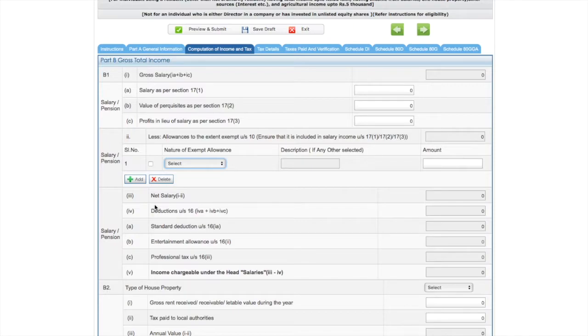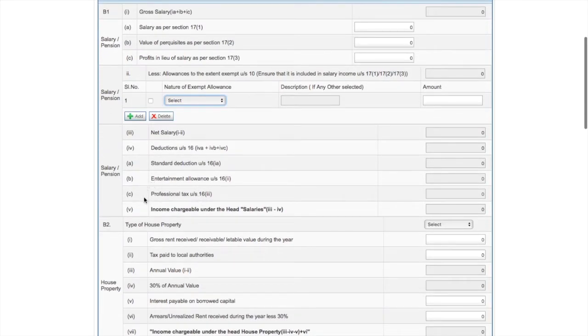Coming to deductions under section 16 for salary. First one is standard deduction under section 16(1)(a). For the current year, standard deduction is 50,000. Last year it was 40,000, so it has been increased to 50,000 in the current year. Entertainment allowance under section 16(2). This is applicable for government employees. Then professional tax deduction under section 16(3). So the income chargeable under head salaries will be available here.